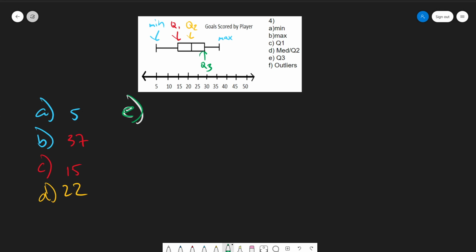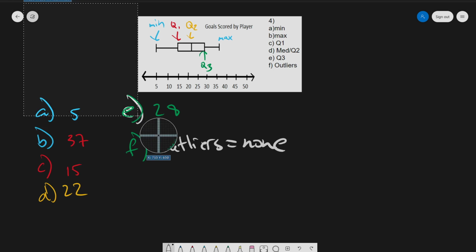It looks like it is a little bit before 30, so I'm going to say 28. And then do we have any outliers? Do you see any outliers here? I do not. So I'm going to say none. And that is everything we need to find for number 4.